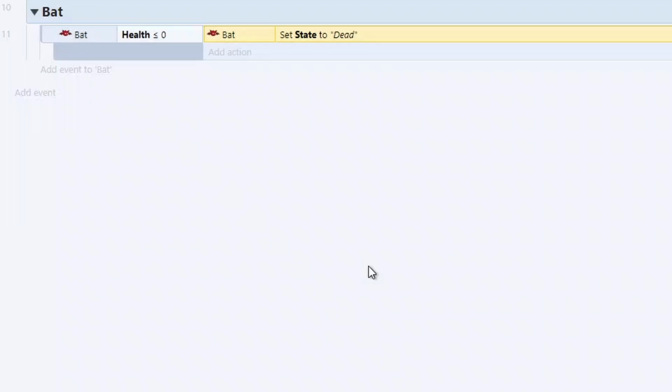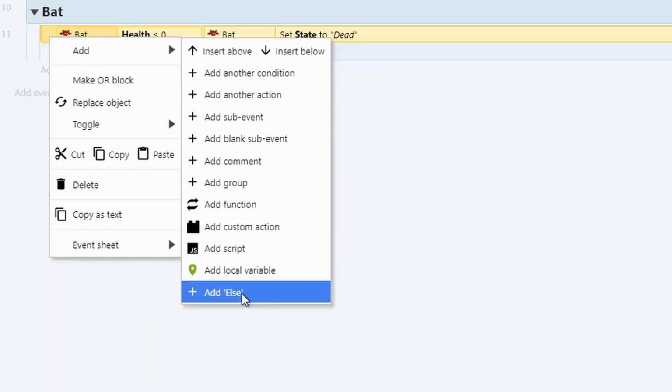And then we can decide what happens if the bat's in that state. The most obvious one is we're going to play the death animation. We might have some gems come from our bat, but the bat's going to be destroyed. That's the main thing that's going to happen. We're then going to click at the side and add an else statement.